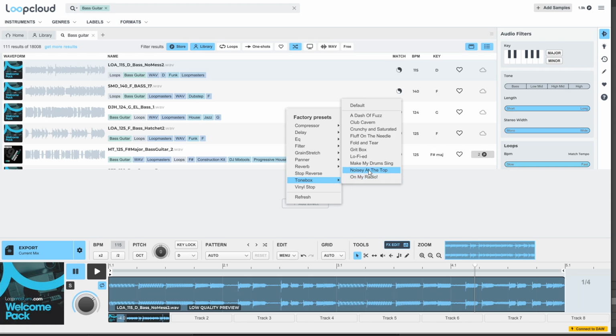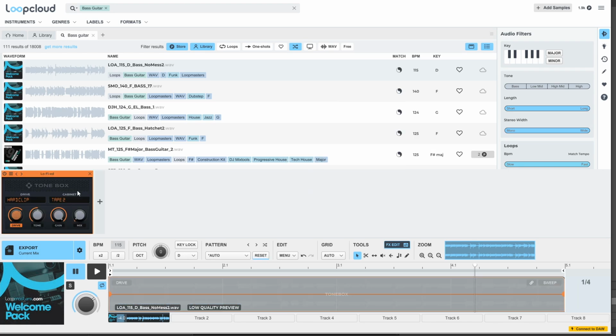And this is sort of like a saturation, but it also has an impulse response section, so you can create some interesting sounds. And you can see we have some presets here, so you can choose one of these. Let's hear how this one sounds.